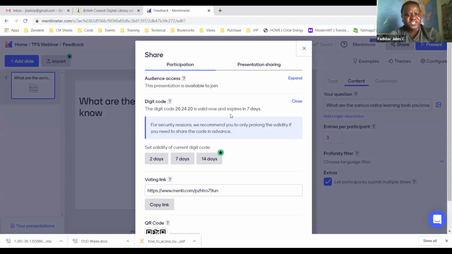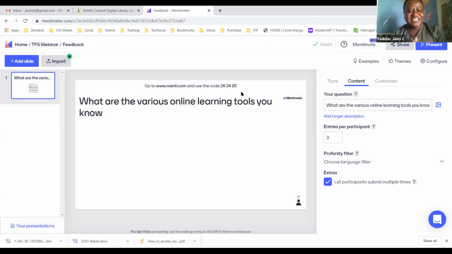So let's give this one a try. We'll get back to our menti.com. What are the various online learning tools? I'm talking about maybe those that we've covered so far in our TFS webinars. James was asking earlier on what was the code. This is your code, right? The code is 262420. Can we go there?